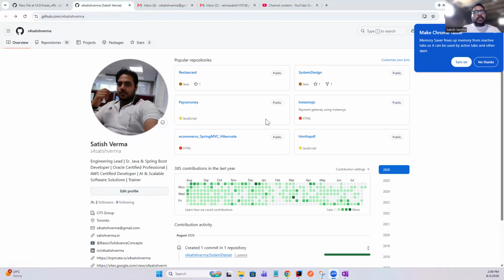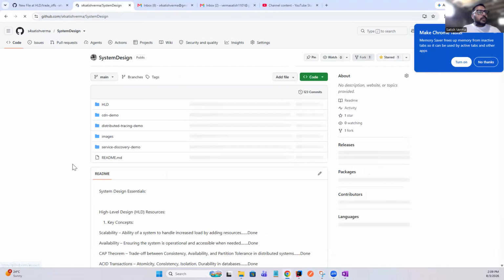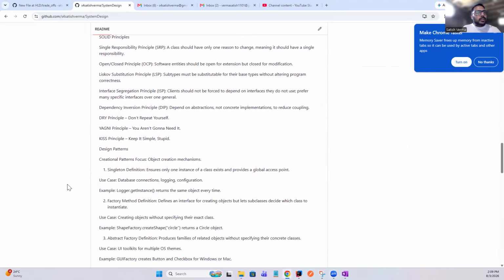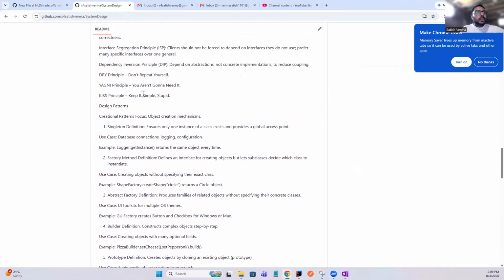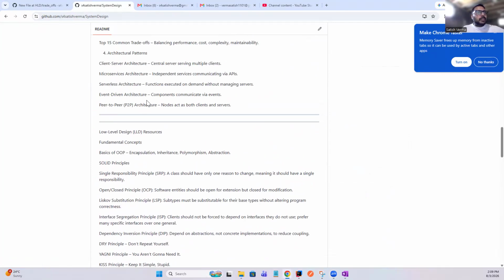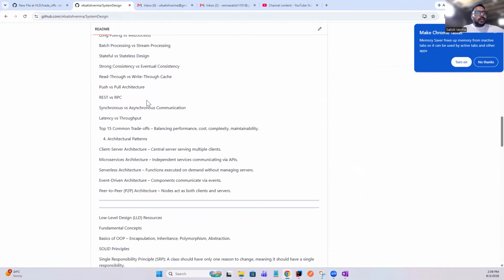Today we are going to discuss our next trade-off: concurrency and parallelism.